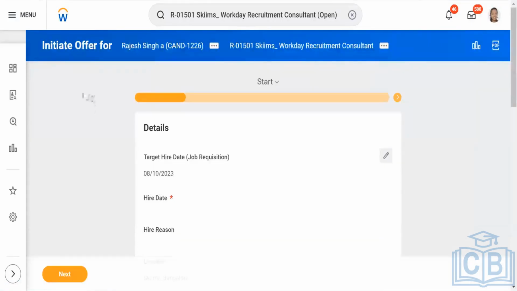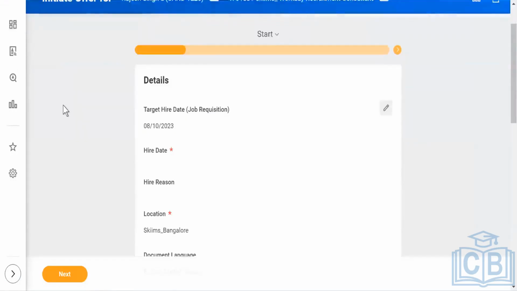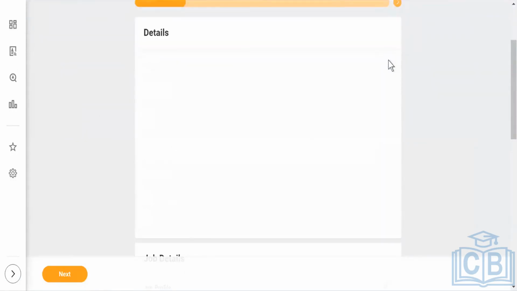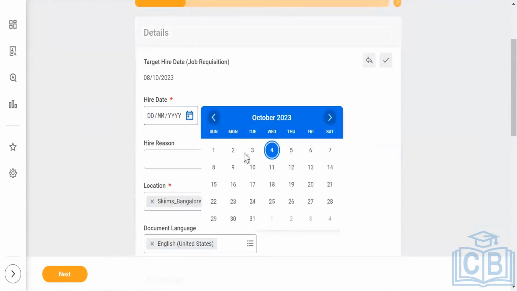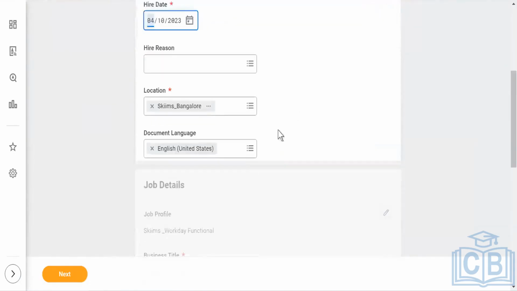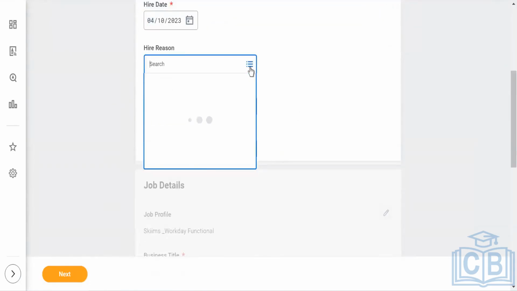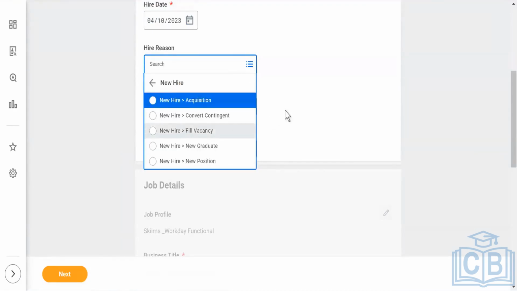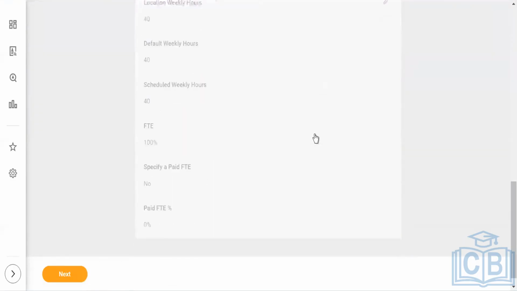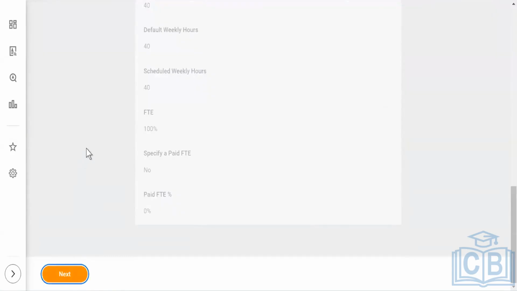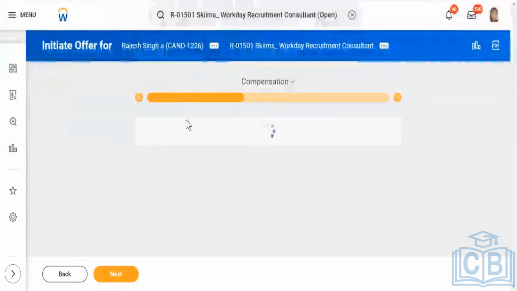See here, these are template-driven business processes. Click action. We give the target and we will give the rest of the things. Do these templates work? They are delivered. Absolutely. Once we click on next, see here, now we'll see compensation.